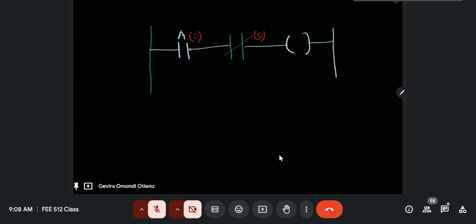And we said we also have to latch the output like that. So this is output Y. Let me just write Y. So let's see how this achieves the latching compared to the set and reset.